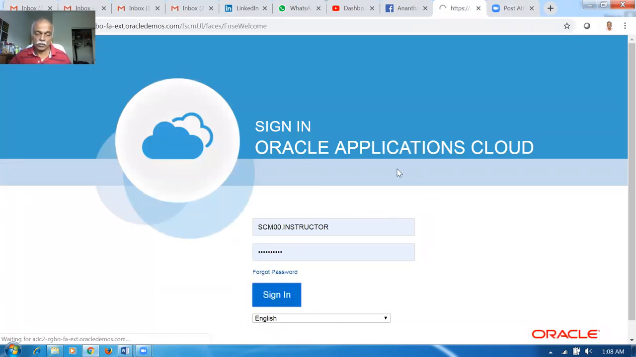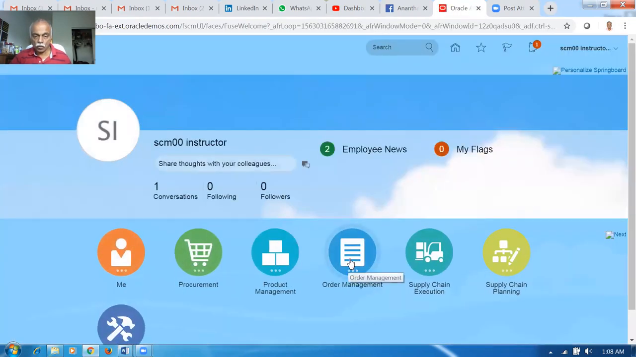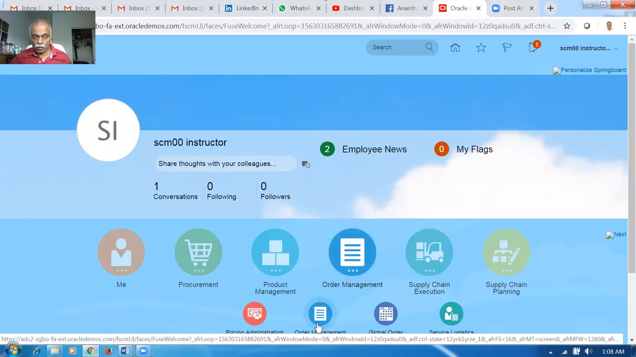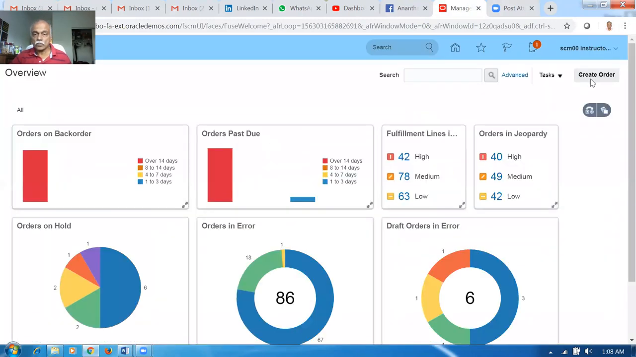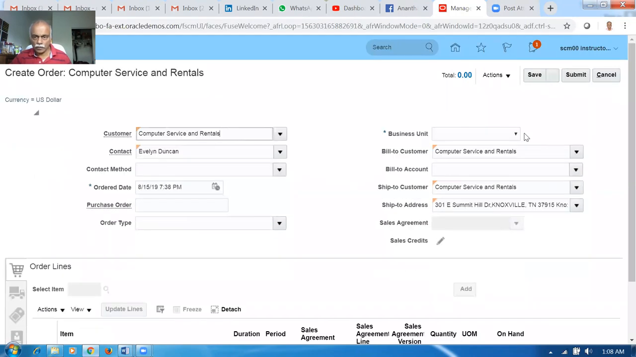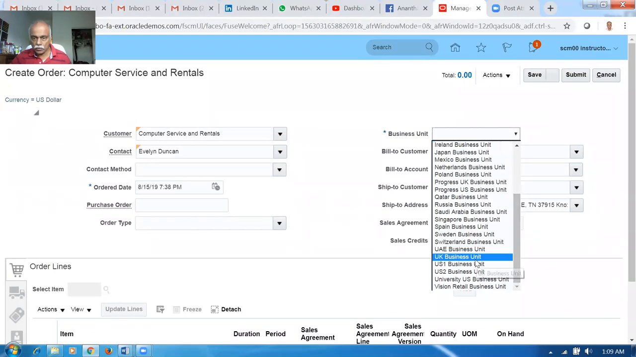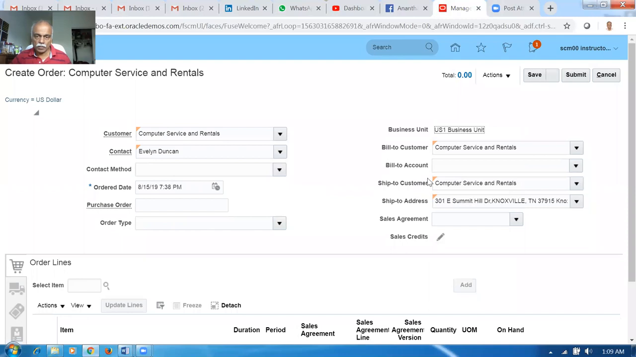Now, make a sales order first. For the drum, you're going to make a sales order. So go to order management and click on create order. I will now populate my computer services. Oh sorry, I should not do this. I have to put this first, and only then will the bill to account come. First, the business unit has to be populated. This one, business unit, and the bill to account has to come. Drop down, it will show you. Click on it. And then I will now populate the drum over here.